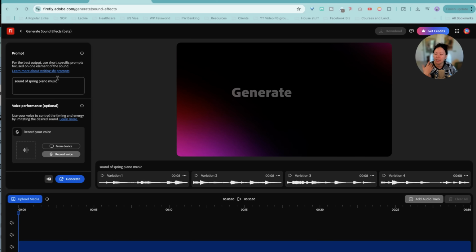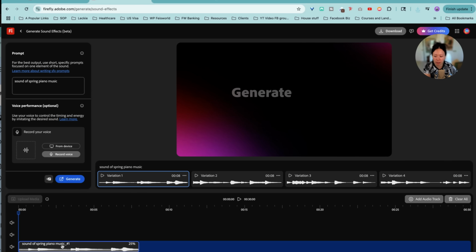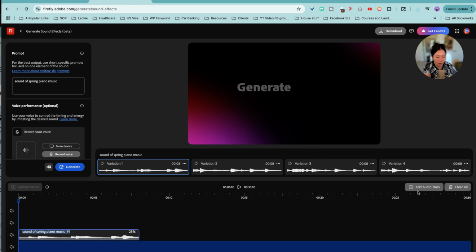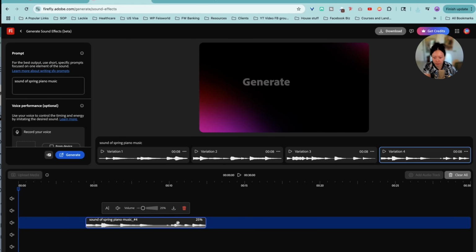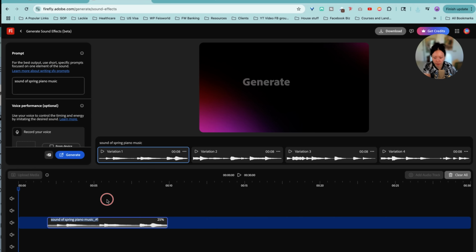Instead, just in a prompt alone, I entered sound of spring piano music. I'm getting something really interesting. By the way, you can overlay. You can just download, you can add it. You see, the moment I click on it, you can add additional tracks, like up to 5 altogether. You can overlay them. You can move them around, for example.